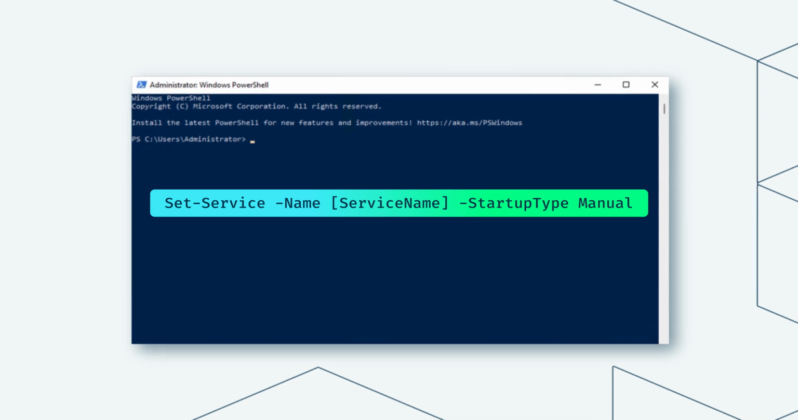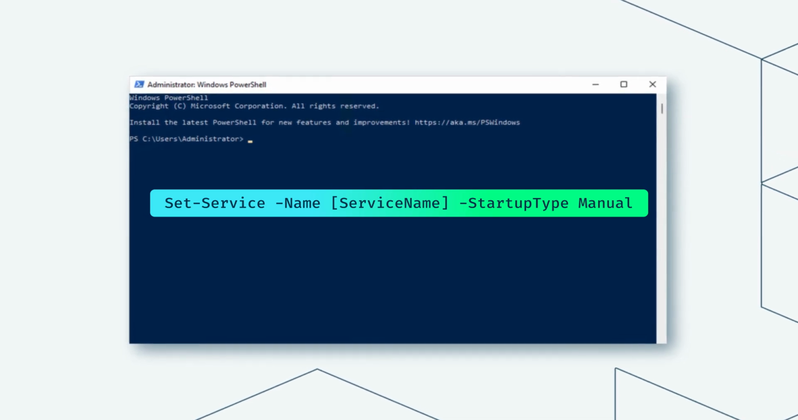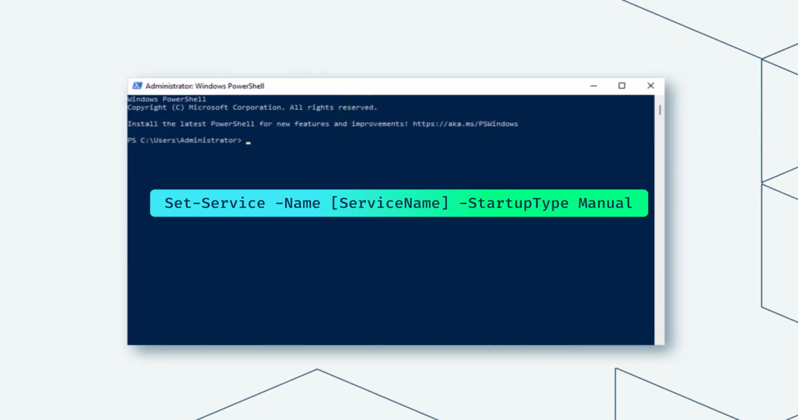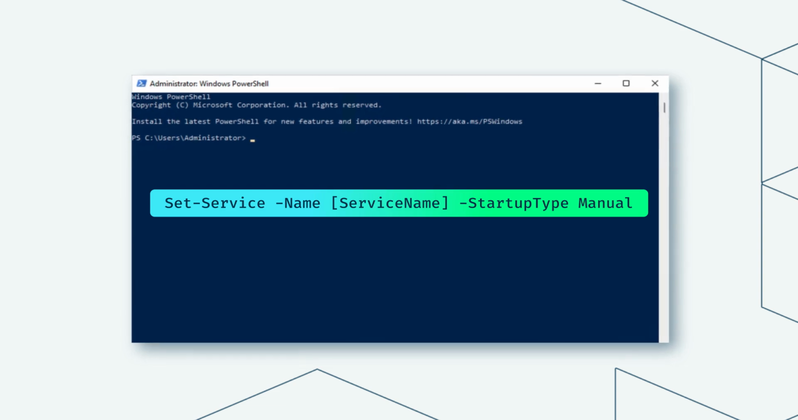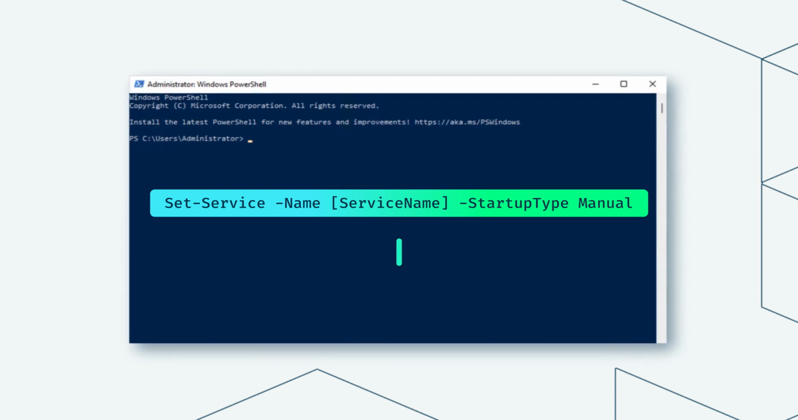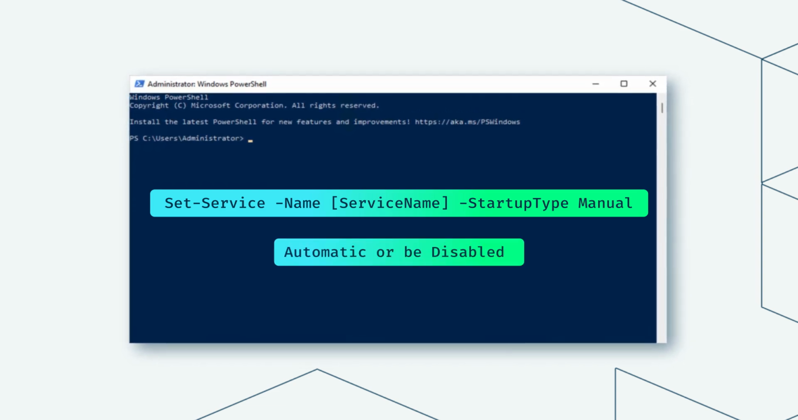Lastly, this one, Set-Service service-name -StartupType Manual, changes the startup type to manual. The startup type can also be changed to automatic or be disabled completely.